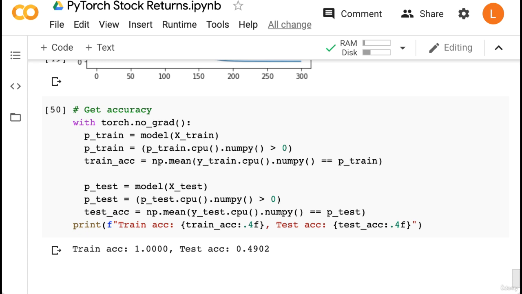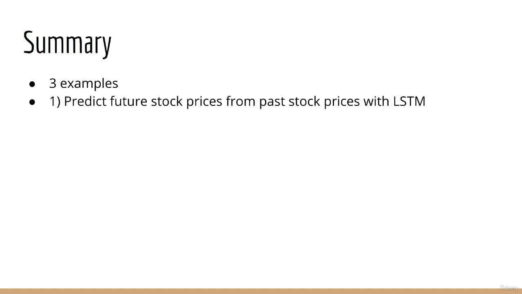Alright, so that's the end of this script. Let's now discuss and summarize everything we just did, since it was probably a lot to take in. We just went through 3 examples of predicting stock returns. In the first example, we used an LSTM to predict future stock prices from past stock prices. While this appeared to work well with a one-step forecast, it didn't work so well for multi-step forecasts. We saw that the model was likely just remembering the previous value and making that the prediction.